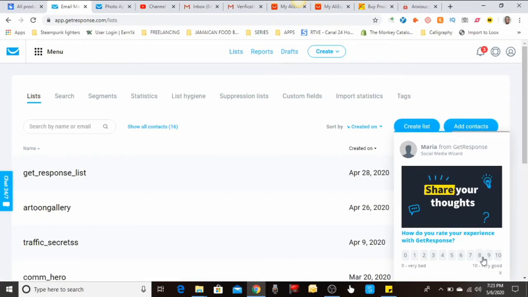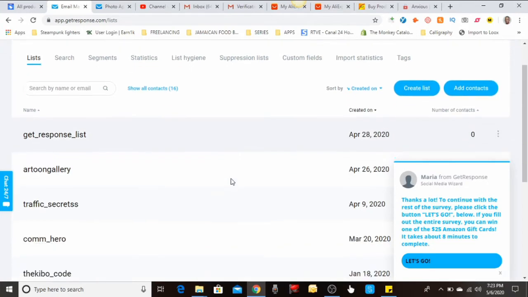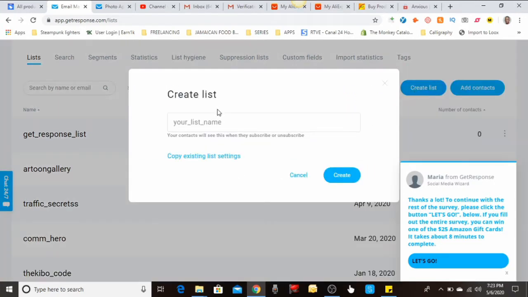Let's just do this real quick, right? To the right you'll see create list, and remember we said it had to be lowercase and contain dashes or underscore, right? So we're just going to create a list and we're going to name it test.